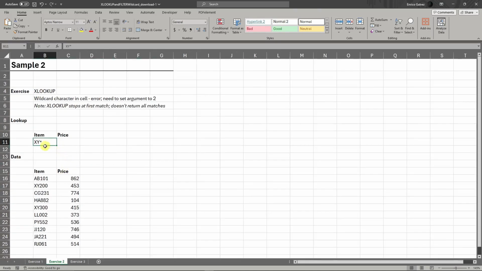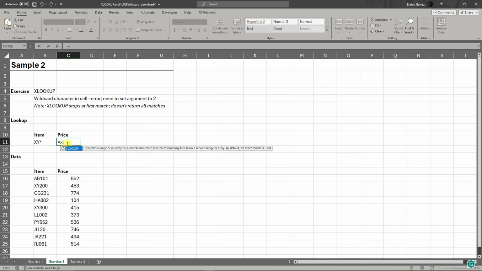For example, I'm going to use XY and it's going to look for the first match of XY. So with this one, let's try the second formula. I'm gonna again use XLOOKUP. Now I'm gonna look for this one, B11, comma. Where am I gonna look for it? I'm gonna look for it right here.